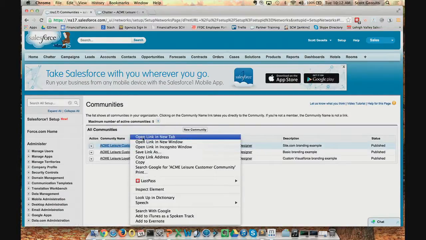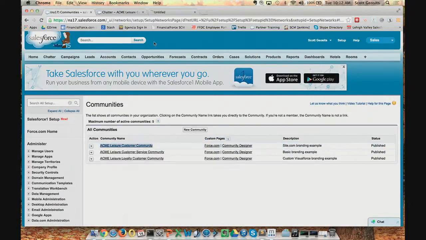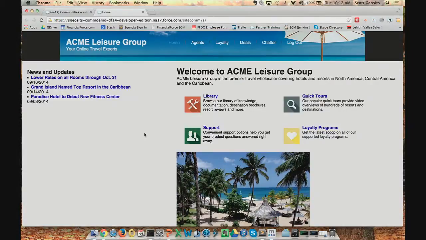So once we do that, if we now go and view this, and I preloaded a page just for our header page here. We're not going to go through all the trouble of creating a page from scratch. But if we go to our community now, you see it's really starting to look a little more customized and not the default Salesforce look and feel.